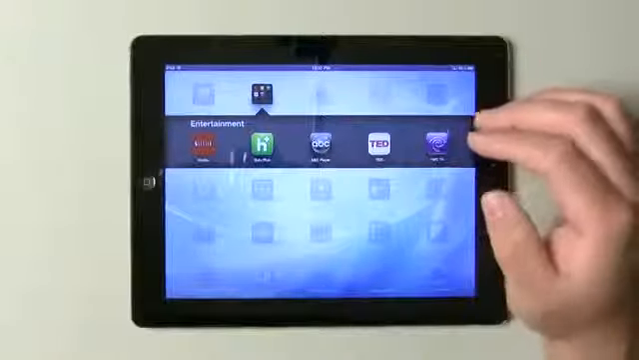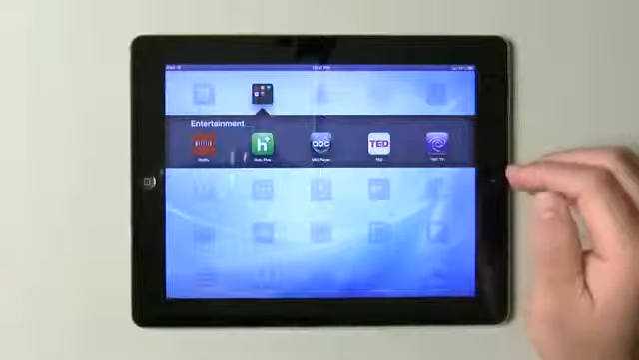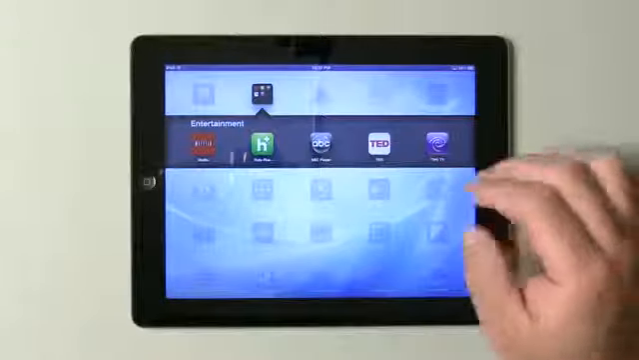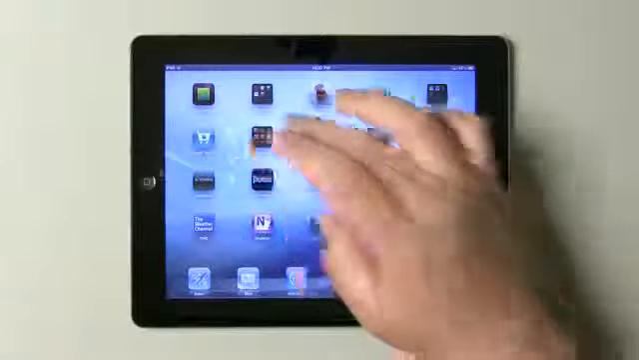ABC Player, don't really use it a whole lot. Used to have a Hulu Plus account. I don't anymore, but I do have Netflix, so I use that a lot. Good application. These are just my utilities.